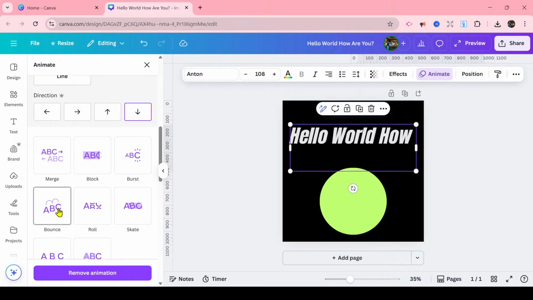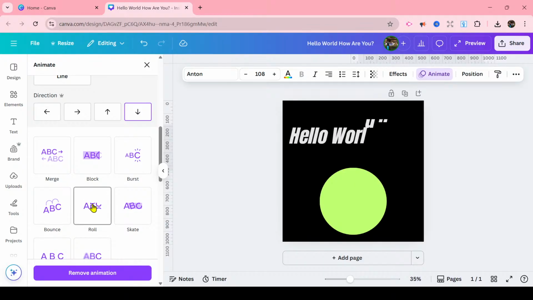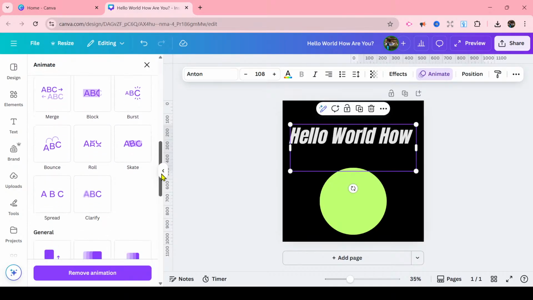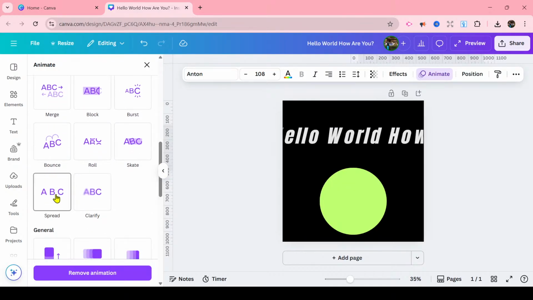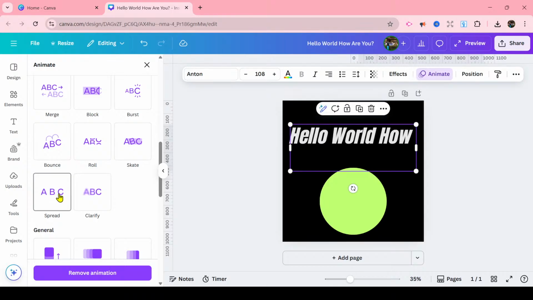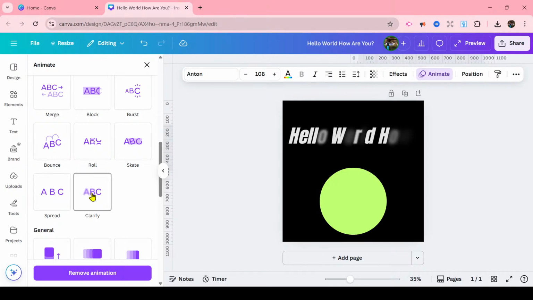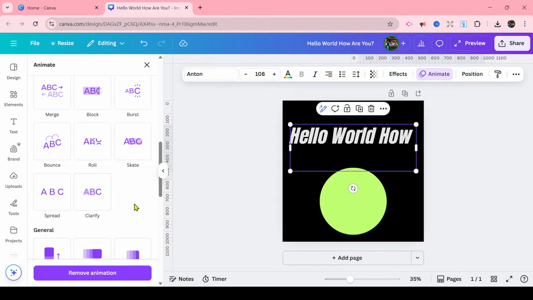Now when you're making any design, any video or any post, when you add these kinds of animation, it is definitely going to add some value to the post, right? Now bouncing, let us check. Yeah. And now you have roll. Wonderful, right? Now you have skating. Now you have spread. It automatically spreads out. Okay. Now you have the clarity part. It comes in a blurred way, but then it gives clarity later on.